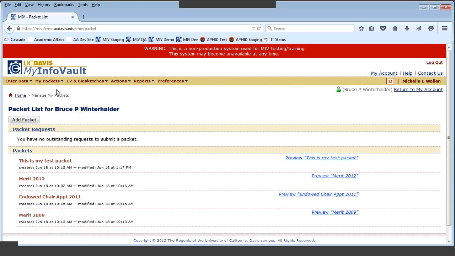The top section of this page displays any currently outstanding packet requests. We'll get back to this a little bit later. For now, let's look at the bottom section, which lists the packets that currently exist for this candidate. In the test and training environment, you will find that most candidates currently have no existing packets. Once the enhancement is deployed to MIV, all candidates will be given a template packet, which will be named to match the action they currently have in progress, or simply template if they have no actions in progress.